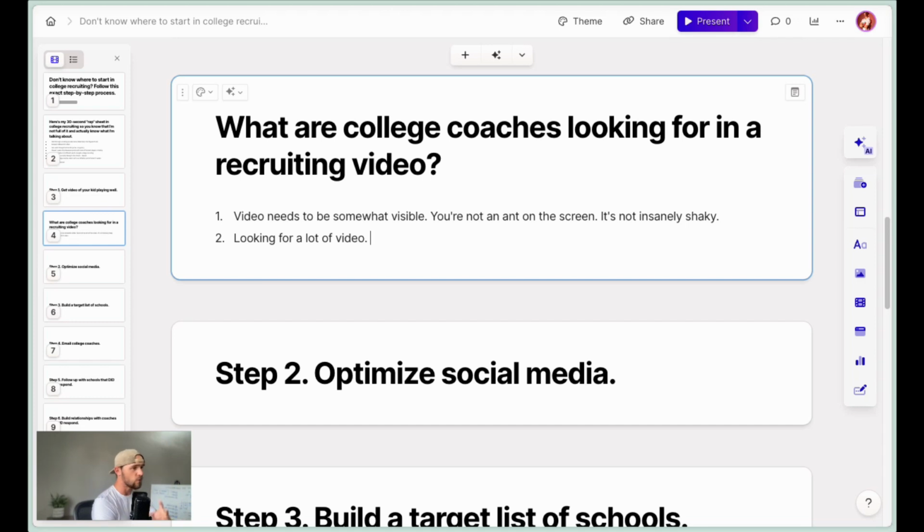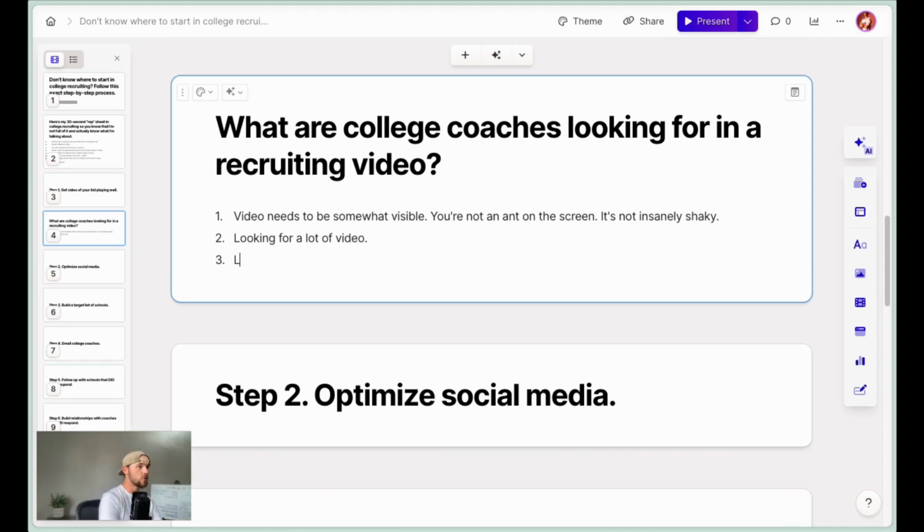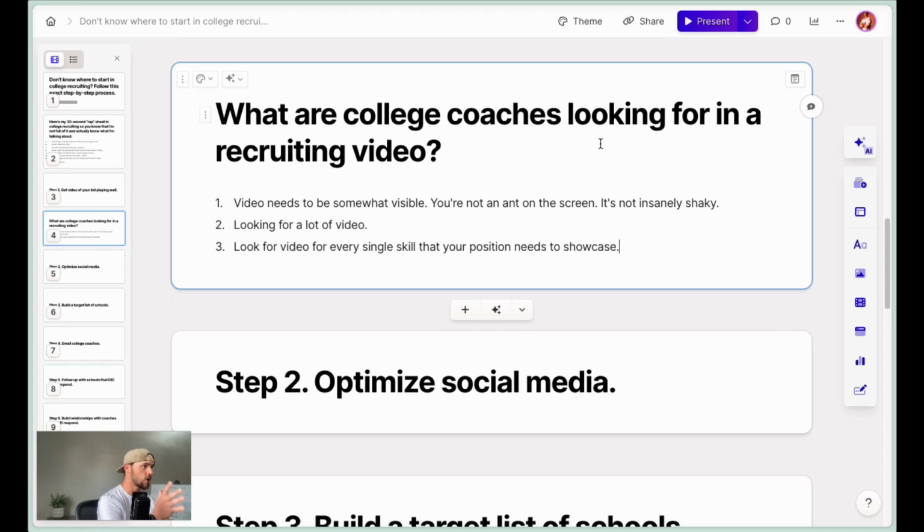The best players, really good players who are capable of playing at the next level, don't have a hard time getting video, because every time that they go out and play, they're performing well, which is exactly the trait of a D1 player or even just a player in college, right? And so coaches are going to look for a lot of video. They're going to look for video for every single skill that your position needs to showcase, right? And so there are probably 5 or 10 different skills that your kid's specific position needs to showcase. You need to showcase every single one of those skills, okay? This is in general what college coaches are looking for.